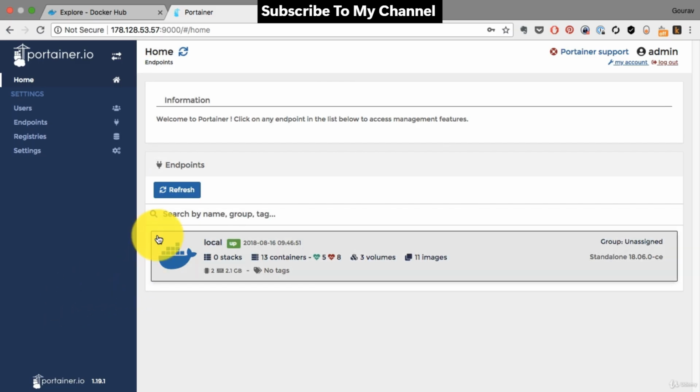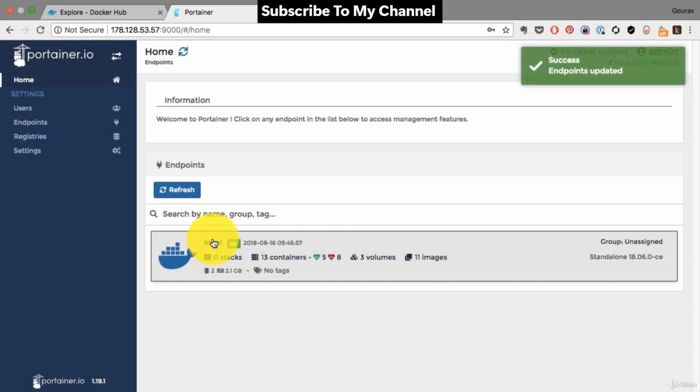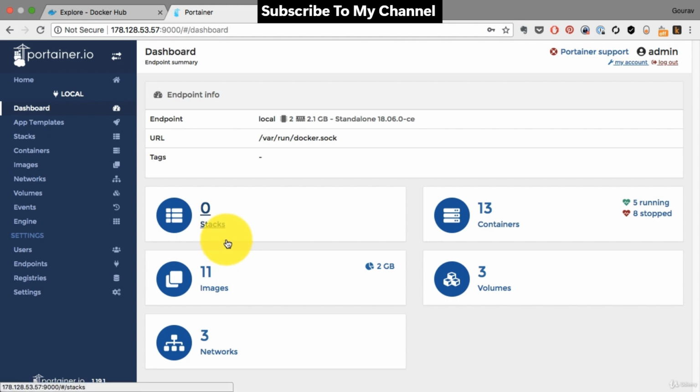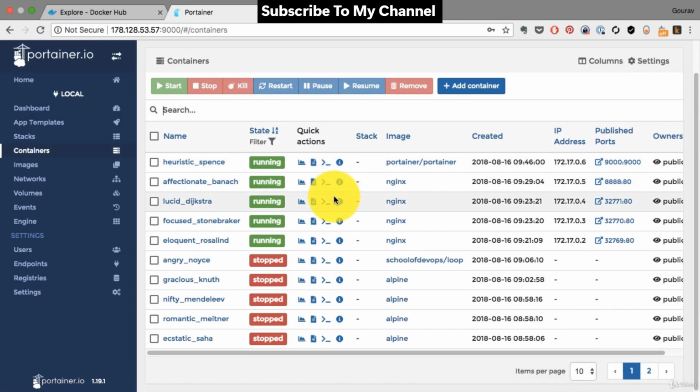This is the Portainer page, and it has already been set up. That is really amazing, and I didn't have to worry about how to launch or install Portainer. It is just a Docker image which I launched as a container, and I have my complete environment which I can start managing using this UI, starting with containers. So if I click on containers, I have these many containers running. I can manage it from here.